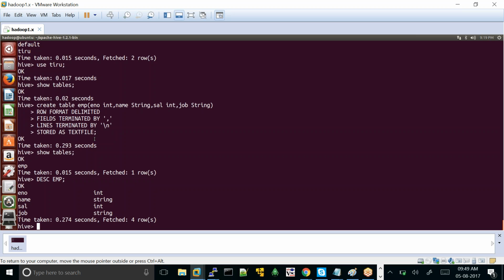So here, lines mean one line and another line, a row separator. One record and another record. By the lines keyword, it means row separator, and the fields means column separator. Fields is the column separator. This is the row separator.